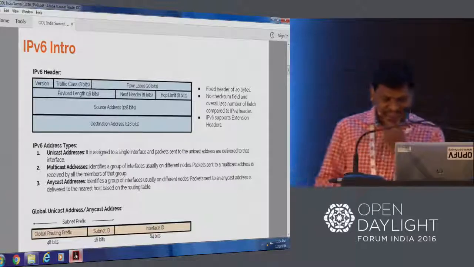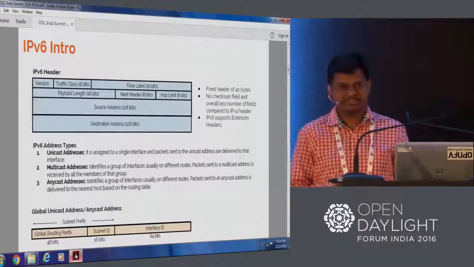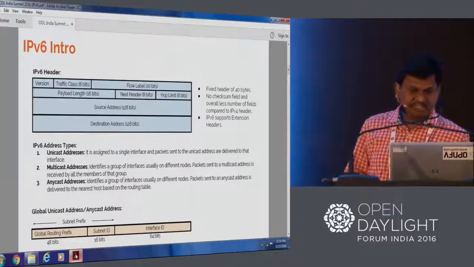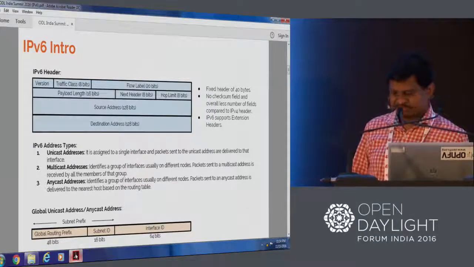Whenever there's a need to fragment a packet, that's when the fragmentation header comes into the picture. So that follows the IPv6 header. The next header field will be pointing to the fragment header and so on.